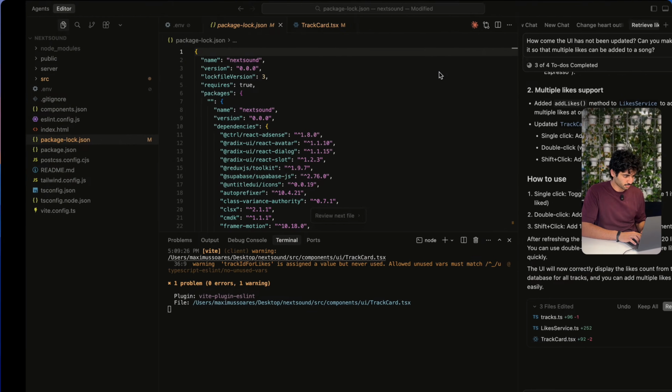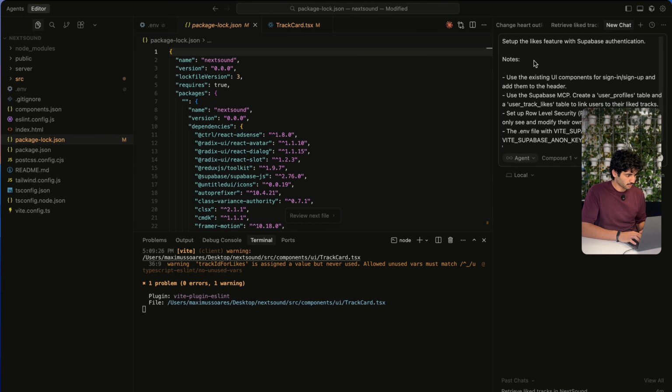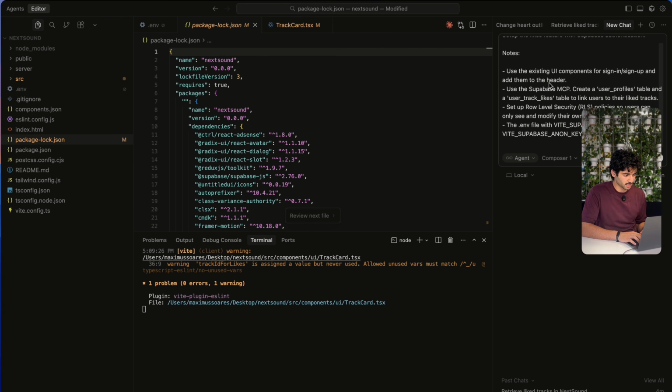I'm going to copy in this prompt here and start up a new chat window, because that's best practice if you're doing something new. And I'm going to add in this prompt here. It says, set up the likes feature with Supabase Authentication. Note the existing UI components for sign in, sign up, and add them into the header.